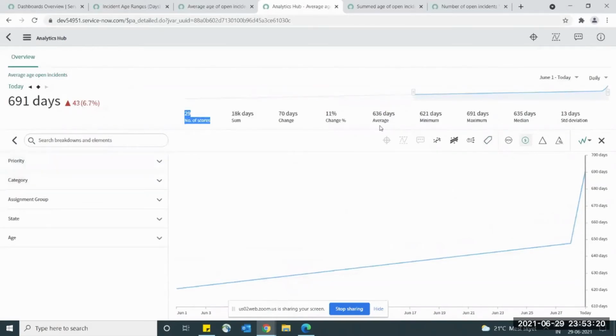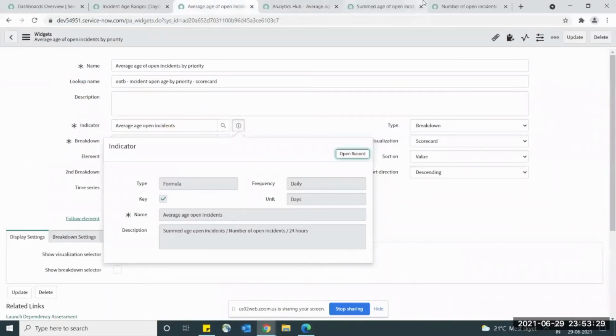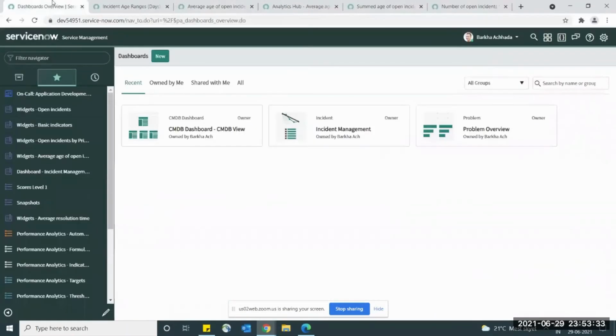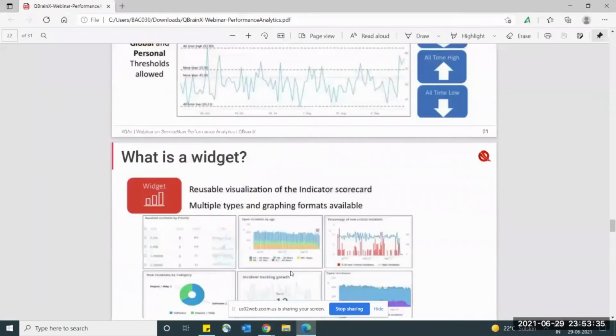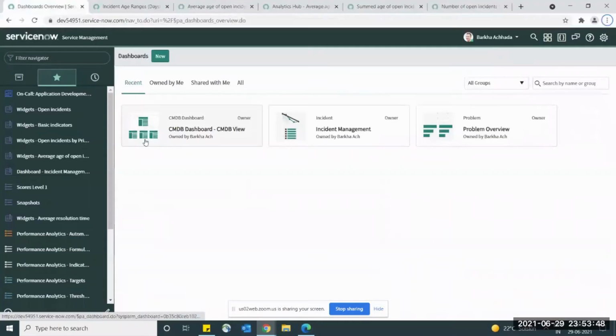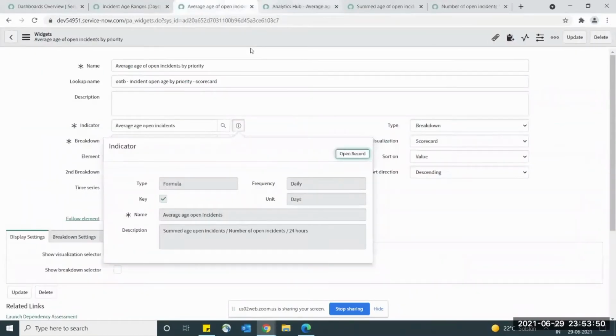So this was a really important part of the PA. You need to understand how the Analytics Hub is controlled. And after your indicators are created, you need to create a widget. So what is a widget? A widget is a reusable visualization which you can create to add the indicator, and that widget can be used in the dashboards. So a widget is really a simple way to represent your indicators.